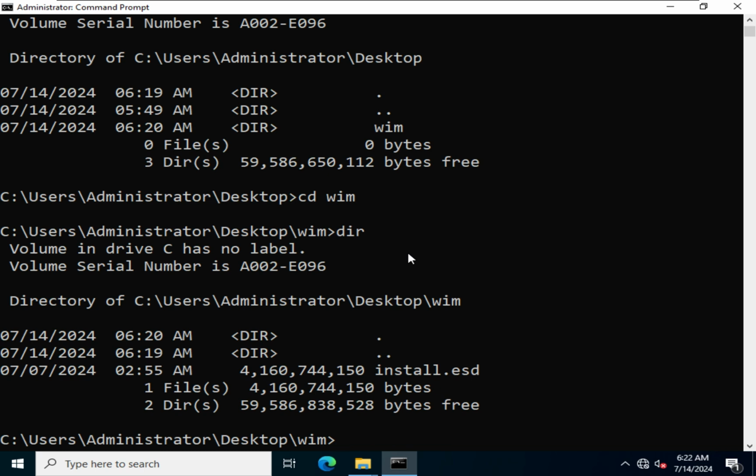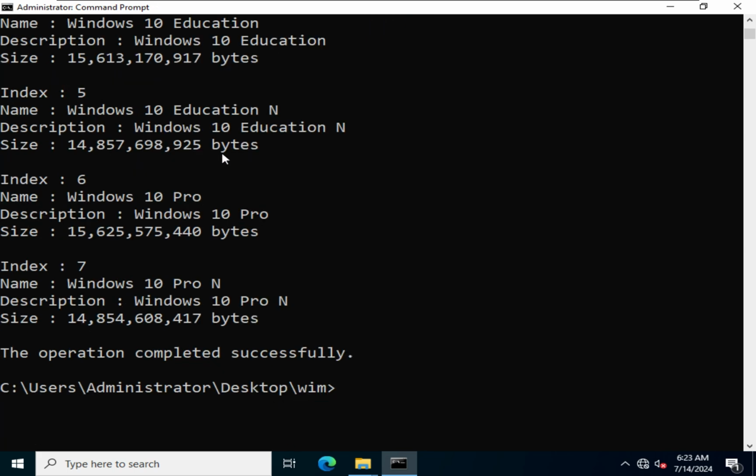Now that we are in the folder where the file exists, the next thing we want to do is run a query against the file to get some information. So we begin by doing the dism command space /get-WimInfo, and we'll say /WimFile: and I will put the name of the file, install.esd, and press enter. This will return some information about the install.esd file that we are viewing.